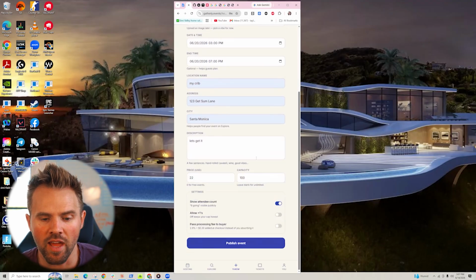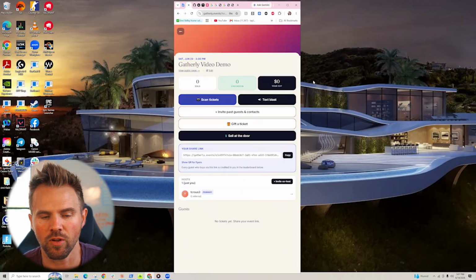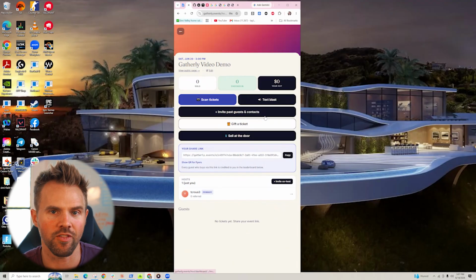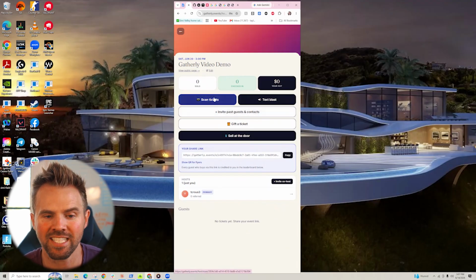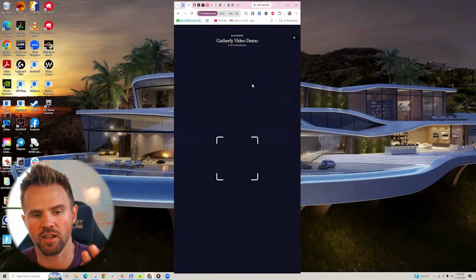So I'm gonna go ahead and publish the event. Once it's published, it gives you a little bit more customizability, but here it is. This is kind of what it looks like on the host side, right? So I can go ahead and scan tickets. If I'm on my phone, this just locks up with the video camera.